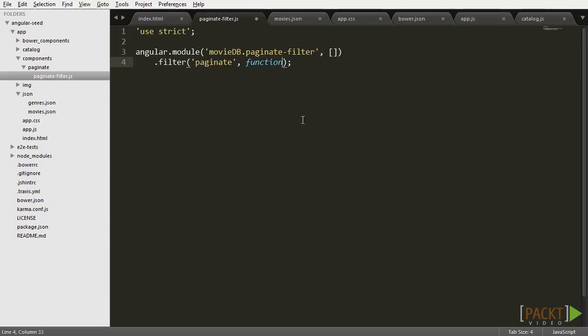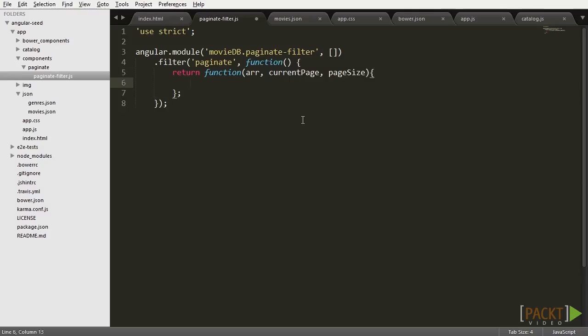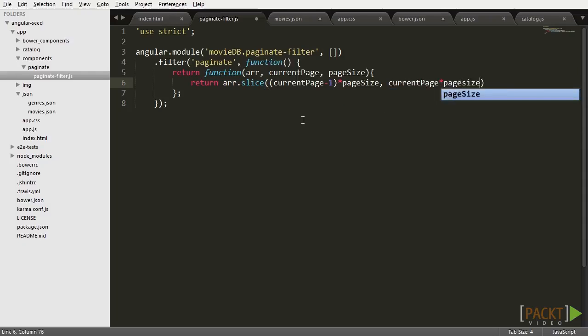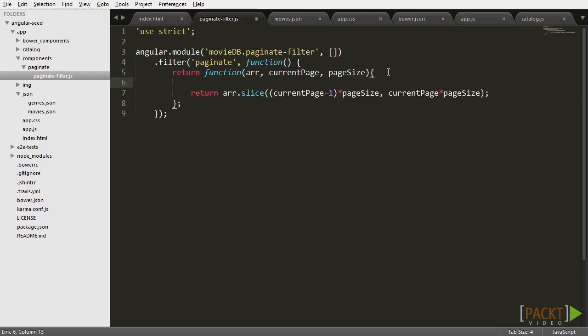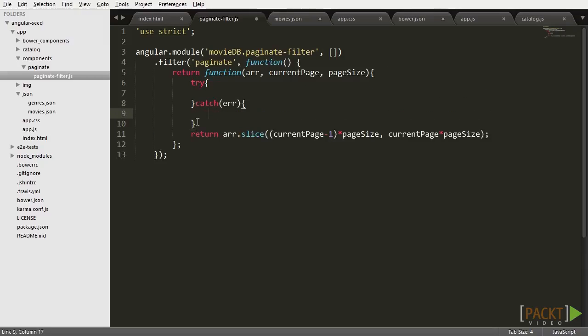The paginate filter will return a function that gets 3 parameters: the movie array, the current page, and the page size. Then we will return the same array, but we'll slice out everything that comes before and after the current page using the slice method. It's important to add some error handling here, because the movie array is loaded asynchronously, so you can get an error if you try to filter the array before it's actually created.